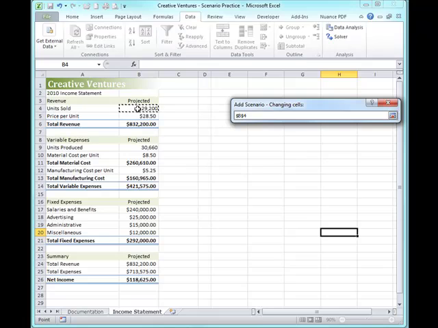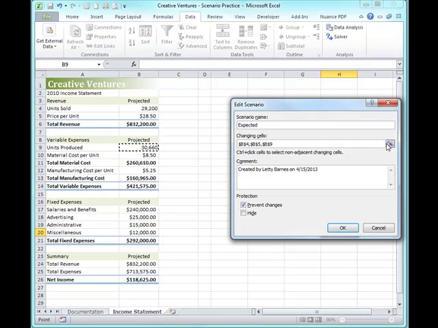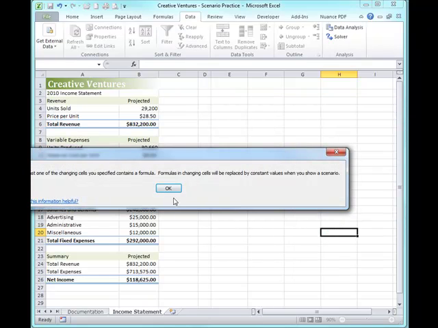So I'm going to say, well, the number of units sold might change, and I'll do a comma. And also the price per unit might change, and I'll do a comma. And then the number of units produced will change depending on how the year goes. So I'll expand that again. So it's showing the three cells that are likely to change depending on what kind of scenario. And I'll say OK.